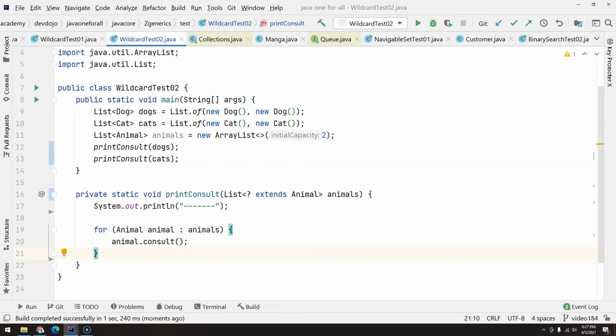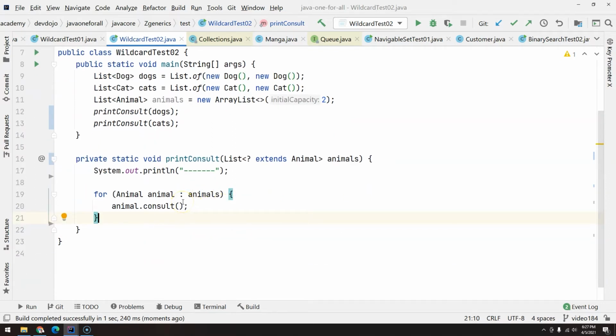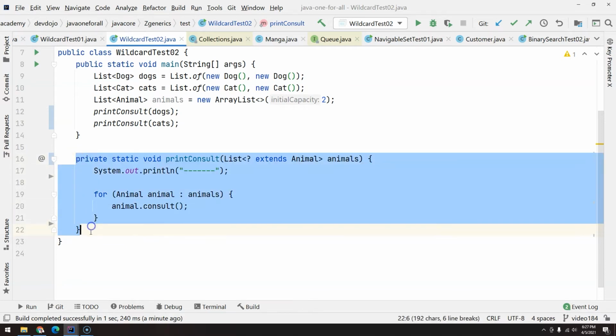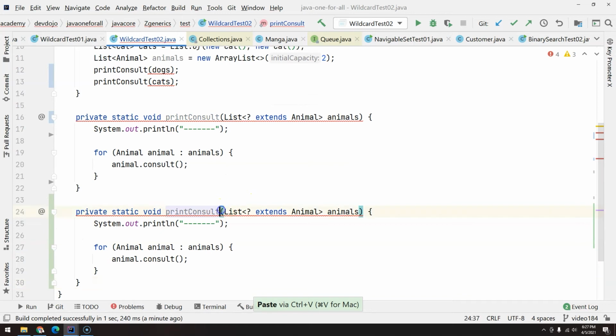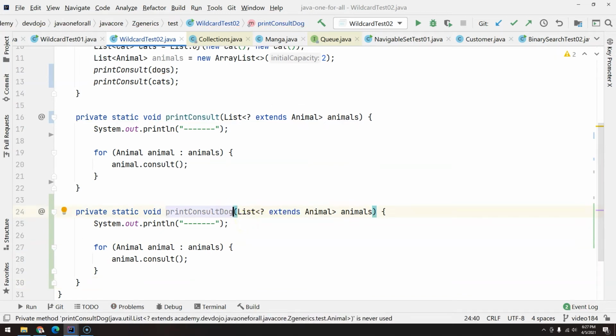But what if you wanted to add? Because now we are giving only permission to read, and of course sometimes you want to write generic code that will allow you to write stuff. Well, basically it's the other way around. So let me copy this method. So we can have print console dog. So why do we have to be a little bit more specific? Because now you want to do, for example, anything that's related to dog, or it's above dog. So this will affect the way you are reading and the way you are writing.